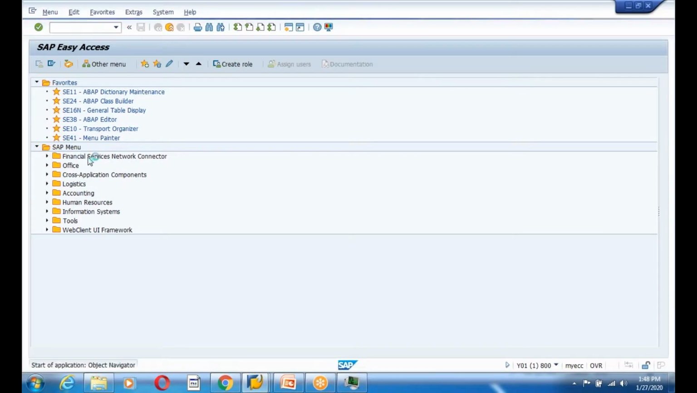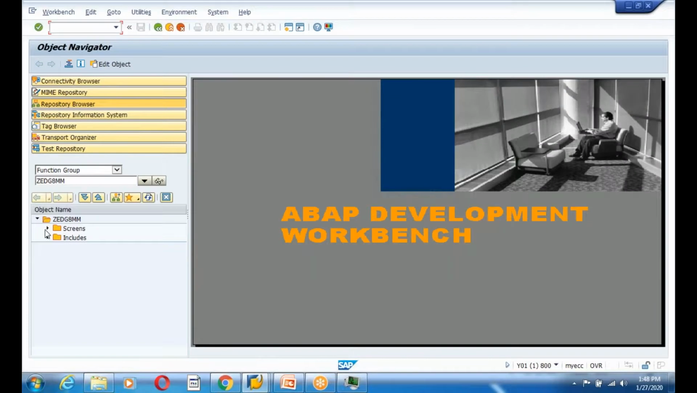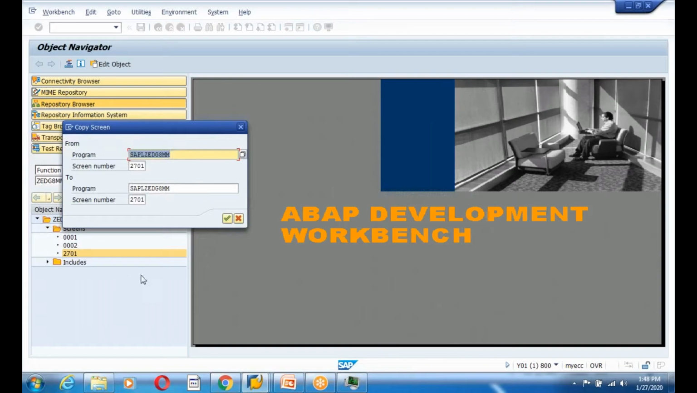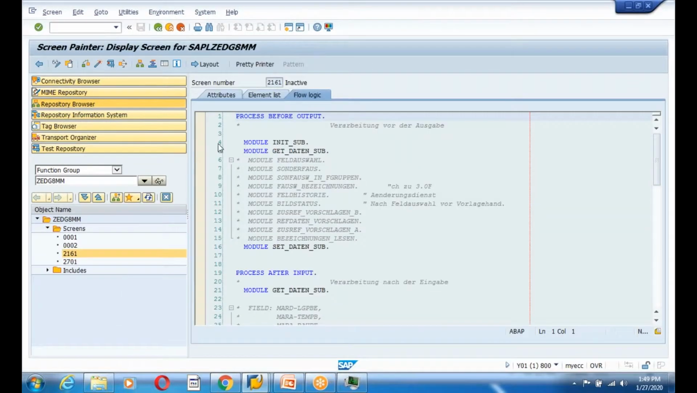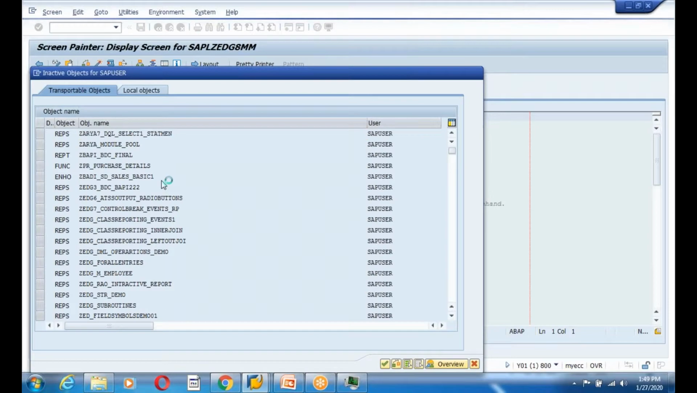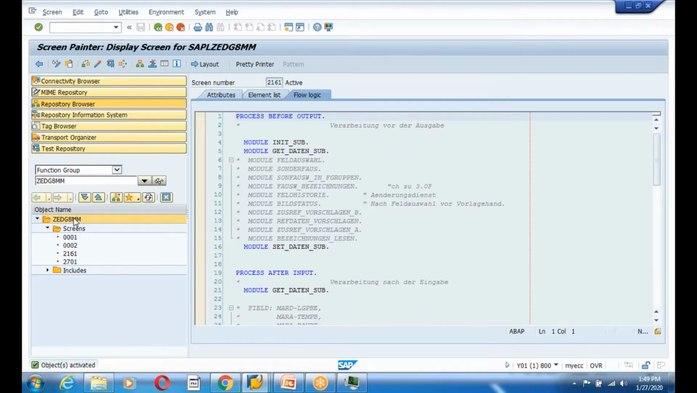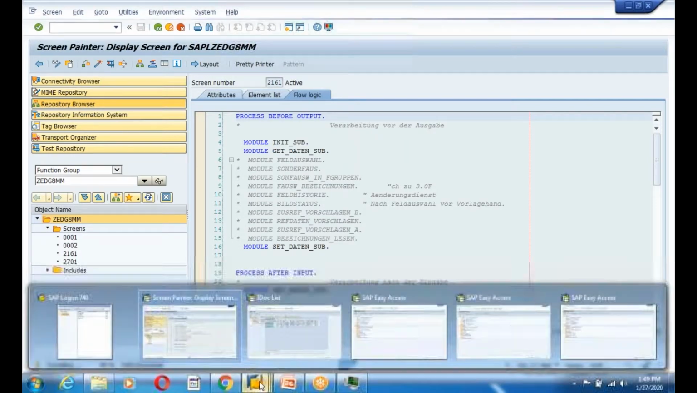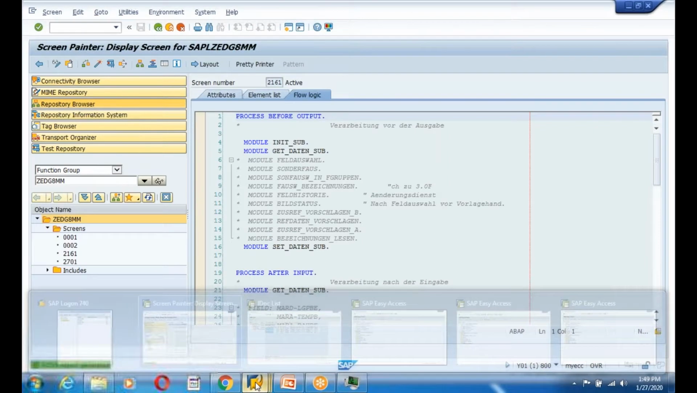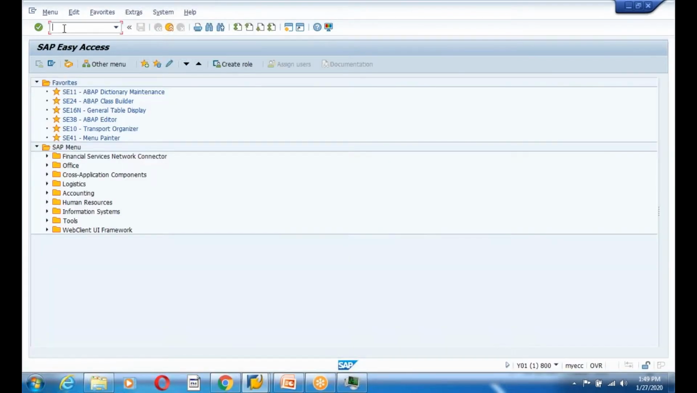SE80 and screen. This screen, maybe I can copy this screen again. Same screen to the another screen. 2161. Activate. Okay, activate the function group. So done, and maybe it should work now.